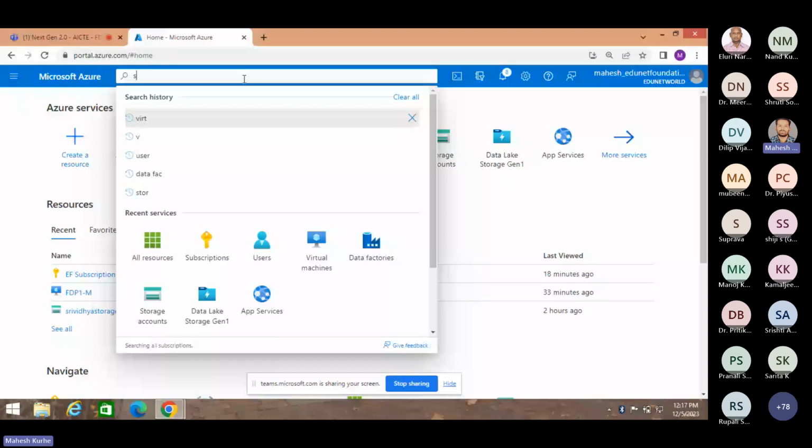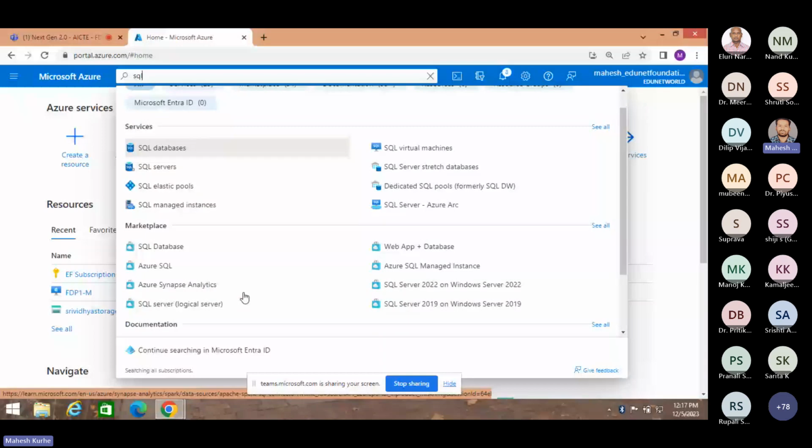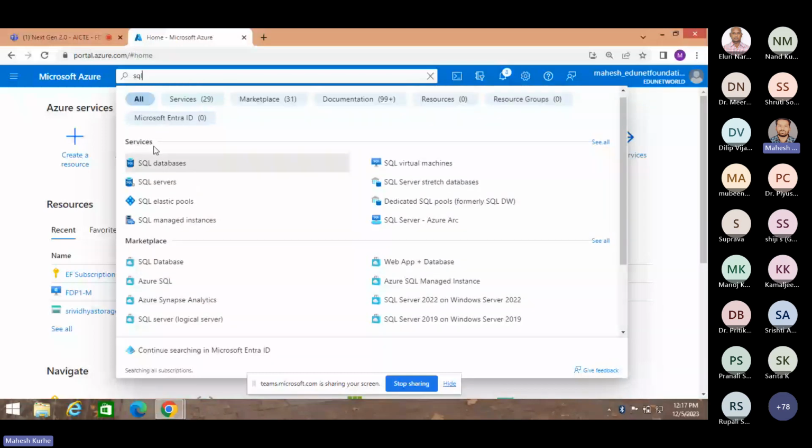Under this SQL, you will see a number of SQL services provided by Microsoft Azure. Under these services are the ones developed by Microsoft Azure itself. And under this marketplace are the services which are not developed by the Microsoft company, but are supported by Microsoft Azure. So here you need to choose SQL database, the first option, which comes under services.